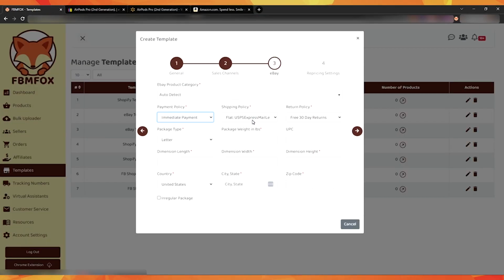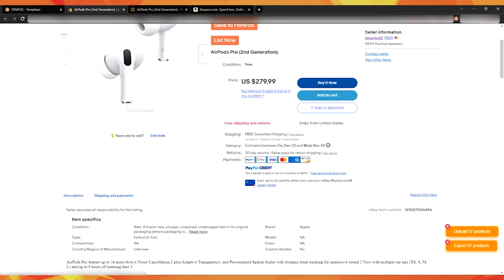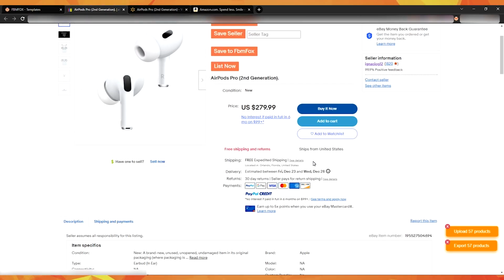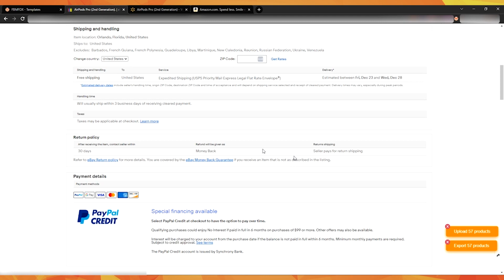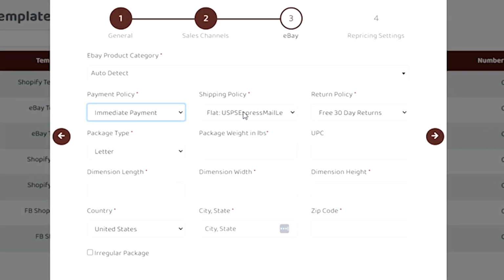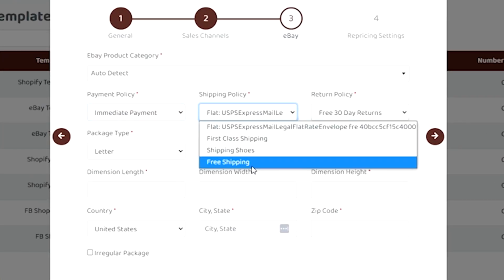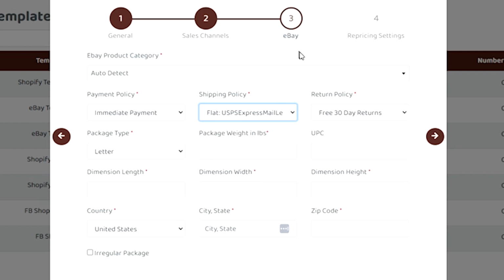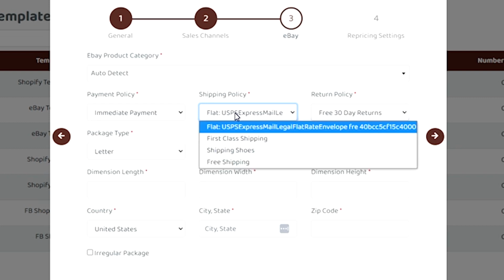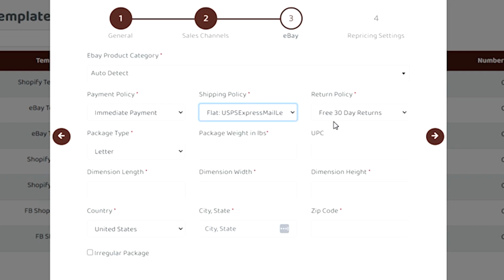The next policy is the shipping policy, and that takes care of how long your handling time is, and other things, like do you ship to 48 states or do you ship to all states, even Puerto Rico? That's what the shipping policy does. It sets that up. You can have multiple of them, and you can set those up in your business policies in eBay. There's plenty of videos online that show you how to do this. Once you have those, they'll just import into Fbmfox, right?